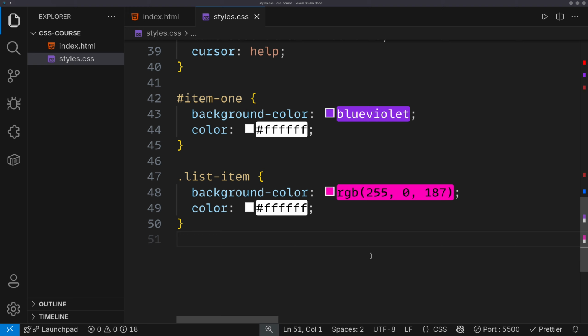Okay, in this video we will learn about the universal selector in CSS. The universal selector is used when you want to select each and every element from an HTML structure. So in that case, you want to use the universal selector.